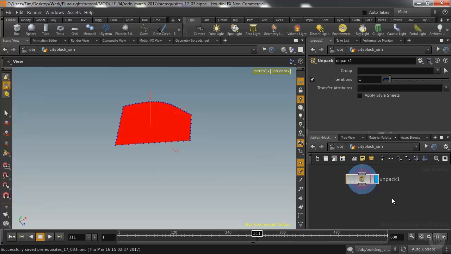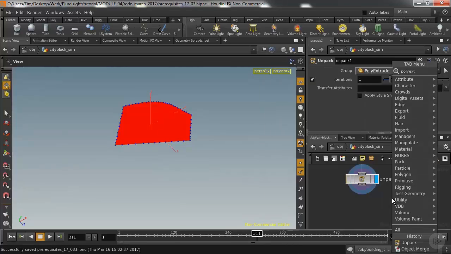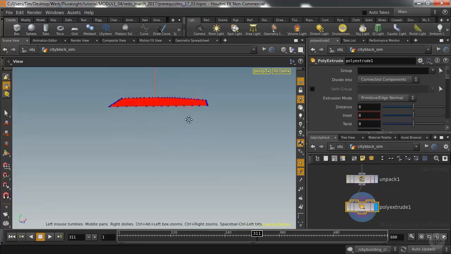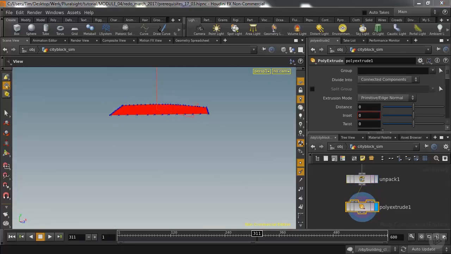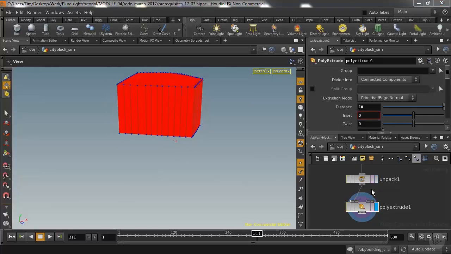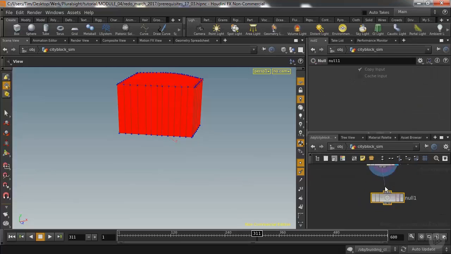Let's put down a poly extrude. Wire that into the left input, which is the geometry for operation, and visualize. So now we're going to have to give it a distance. The distance is going to be set to 10 in our case. I think that's a good value, and that will extrude it up by 10. Let's drop down a null node underneath our poly extrude. Let's wire that in.